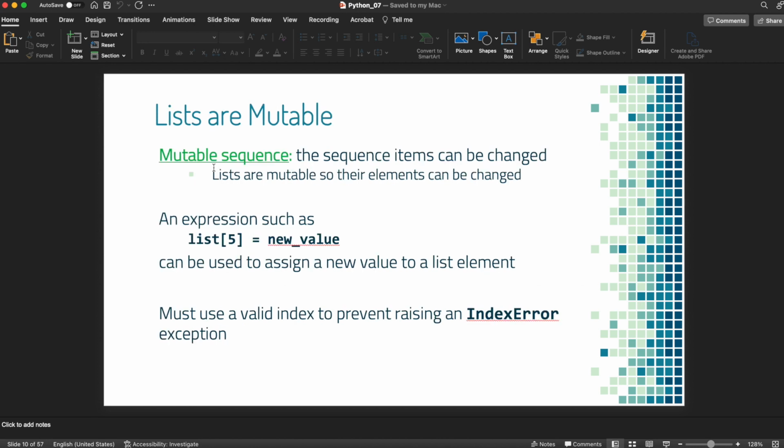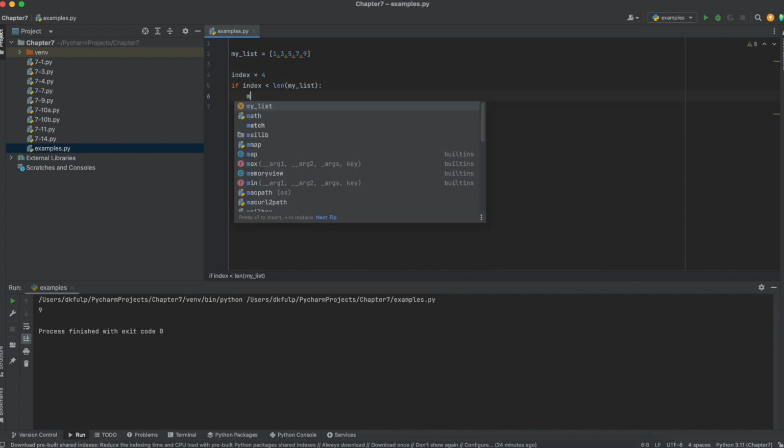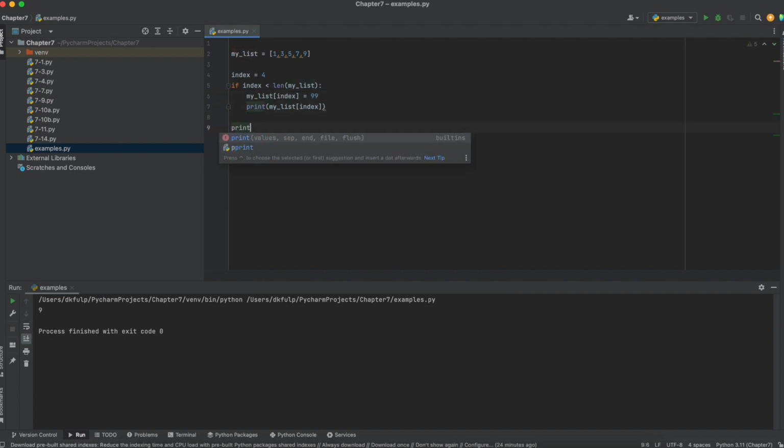All right, so like we talked about before, lists are mutable. So now we have our indexing, so we can actually access specific items. Let's say we wanted to access a specific item, but then also change that item. So we say we want the index of 4, and we double check to make sure we're not going out of bounds, and then we want to change it. So we'll say my list of index is now equal to, say, 99. If I do that, I can then print that index, and at the end, I'll print the full list.